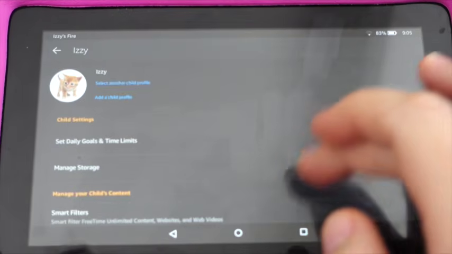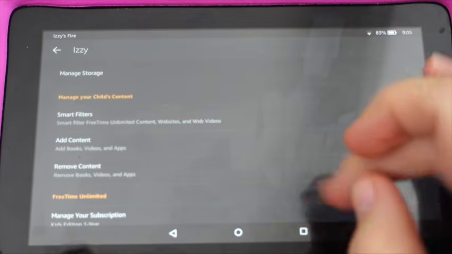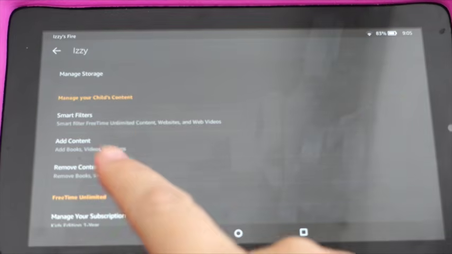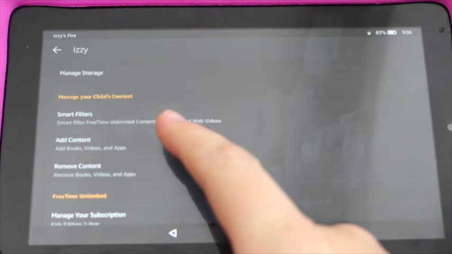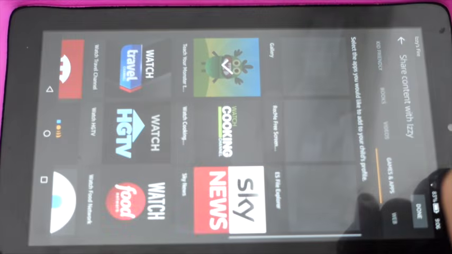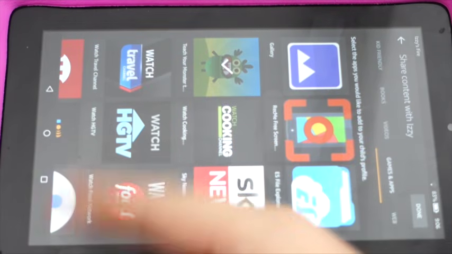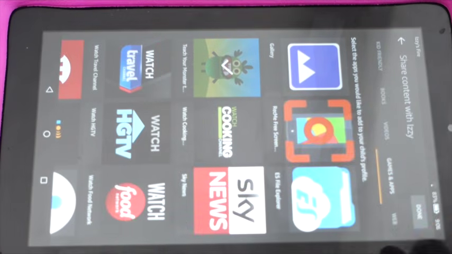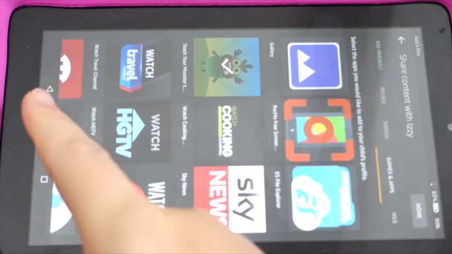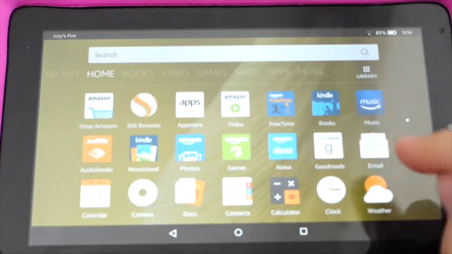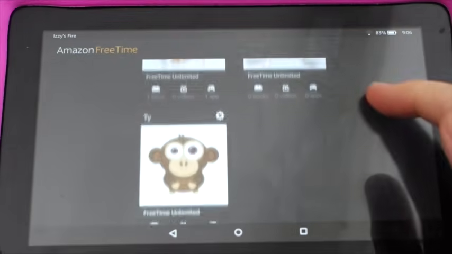Okay. Now another one that I want to add is you can add apps that you download in the parent section to games and apps. I downloaded this Teacher Monster app, and I basically clicked it, and now it's added it to her profile, which I thought was kind of cool. So if I go here to free time, and you can see all the profiles that I've got.